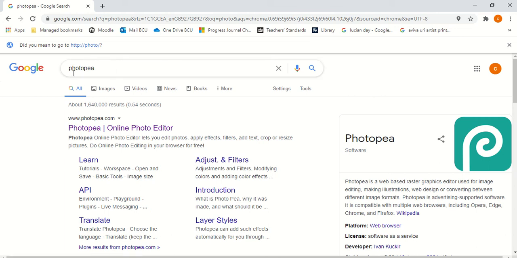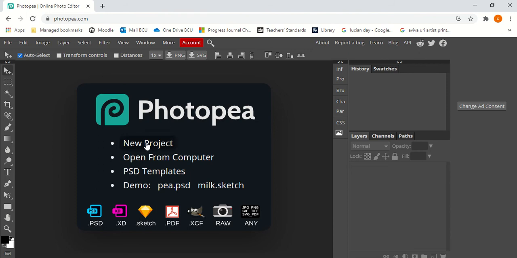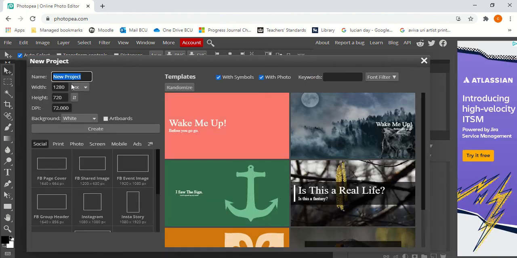So the first thing you need to do is type Photopea into Google, and the first thing that comes up is www.photopea.com, and you need to click on this one. The screen that comes up, you need to click New Project and then name your project.